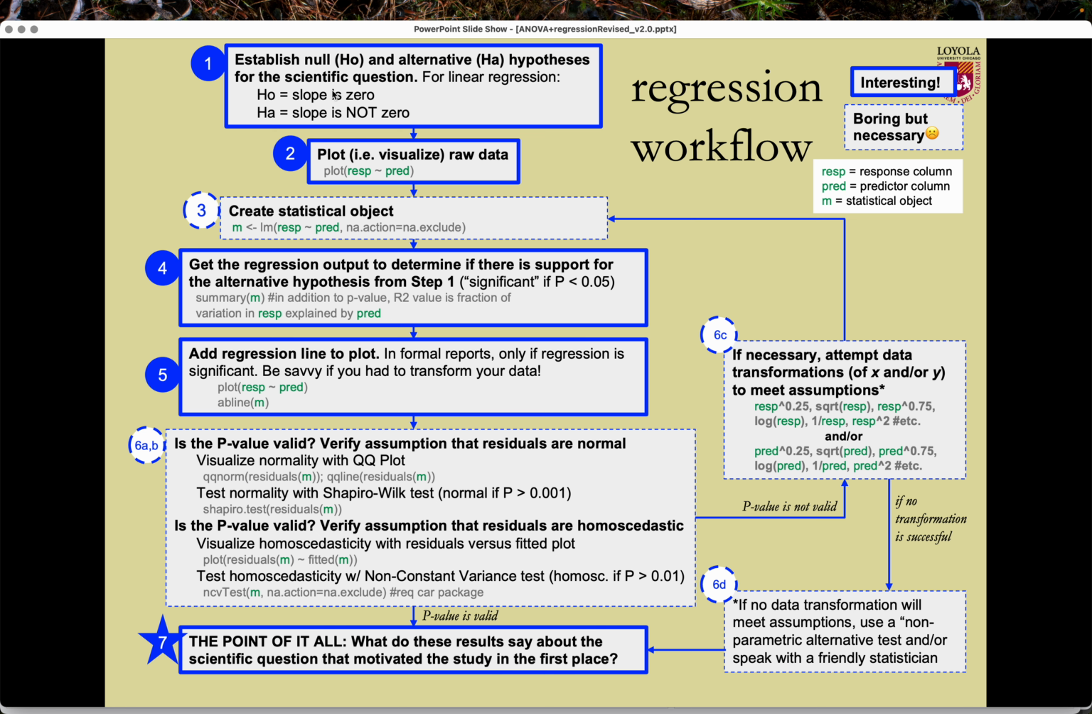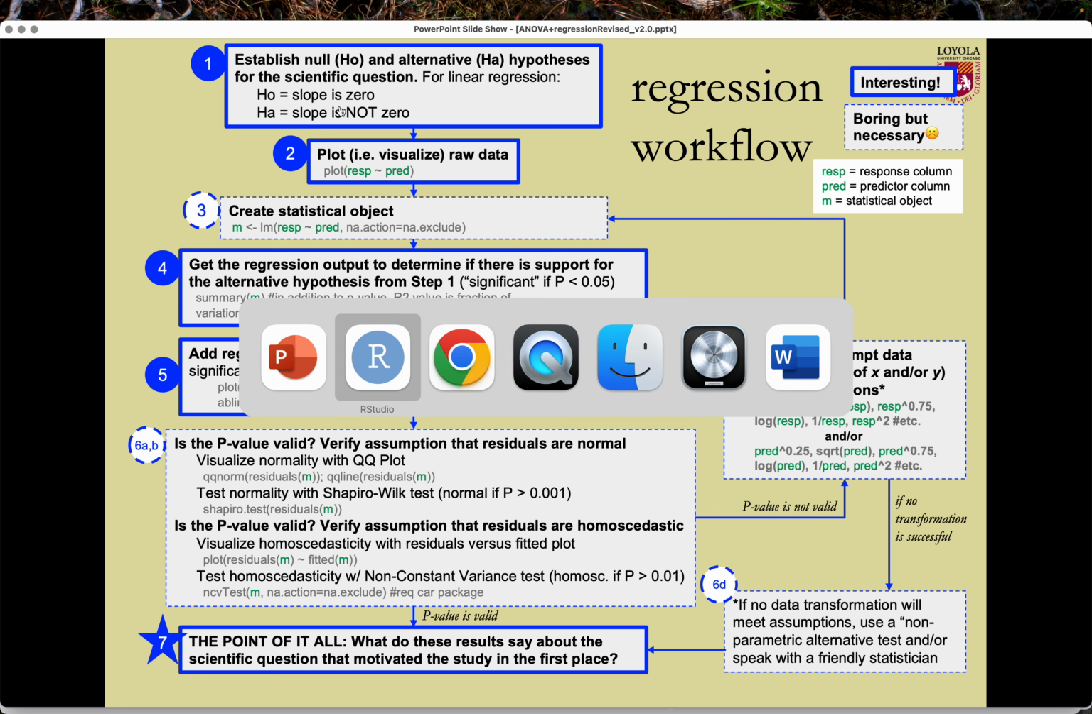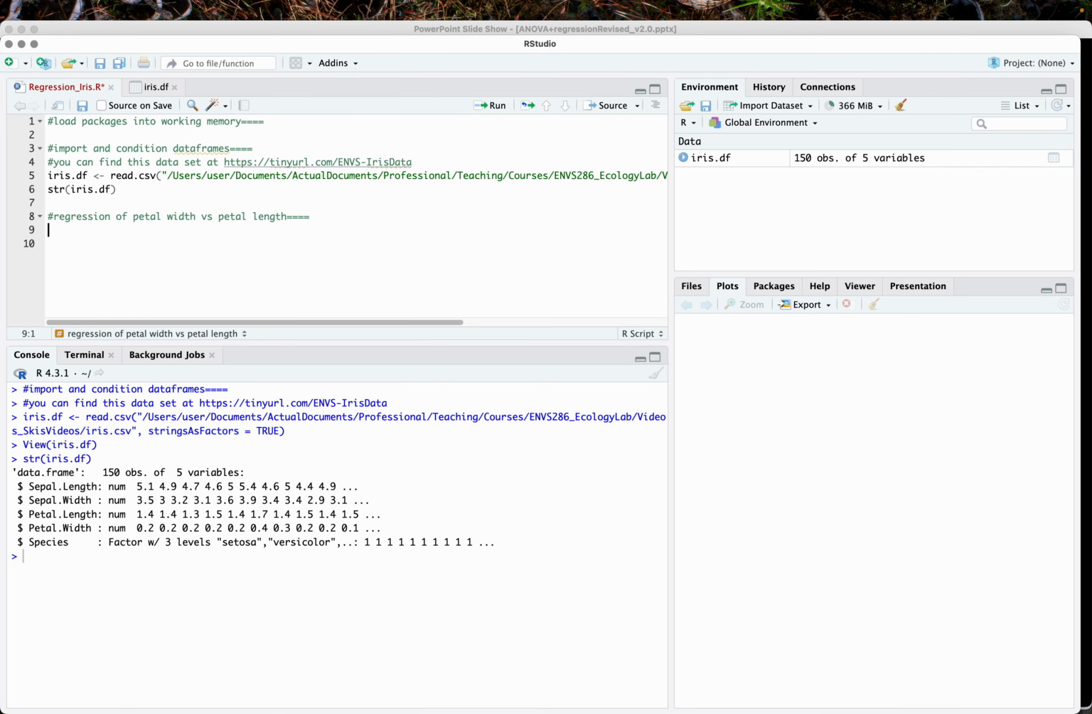So here we are. Step 1, establish the null and alternative hypotheses for the scientific question. This gets back to that purpose that you were talking about a moment ago, Brian. And so our null hypothesis is there is no relationship, i.e. zero slope, between petal length and width at the population level. The hypotheses are about the population, not about the sample.